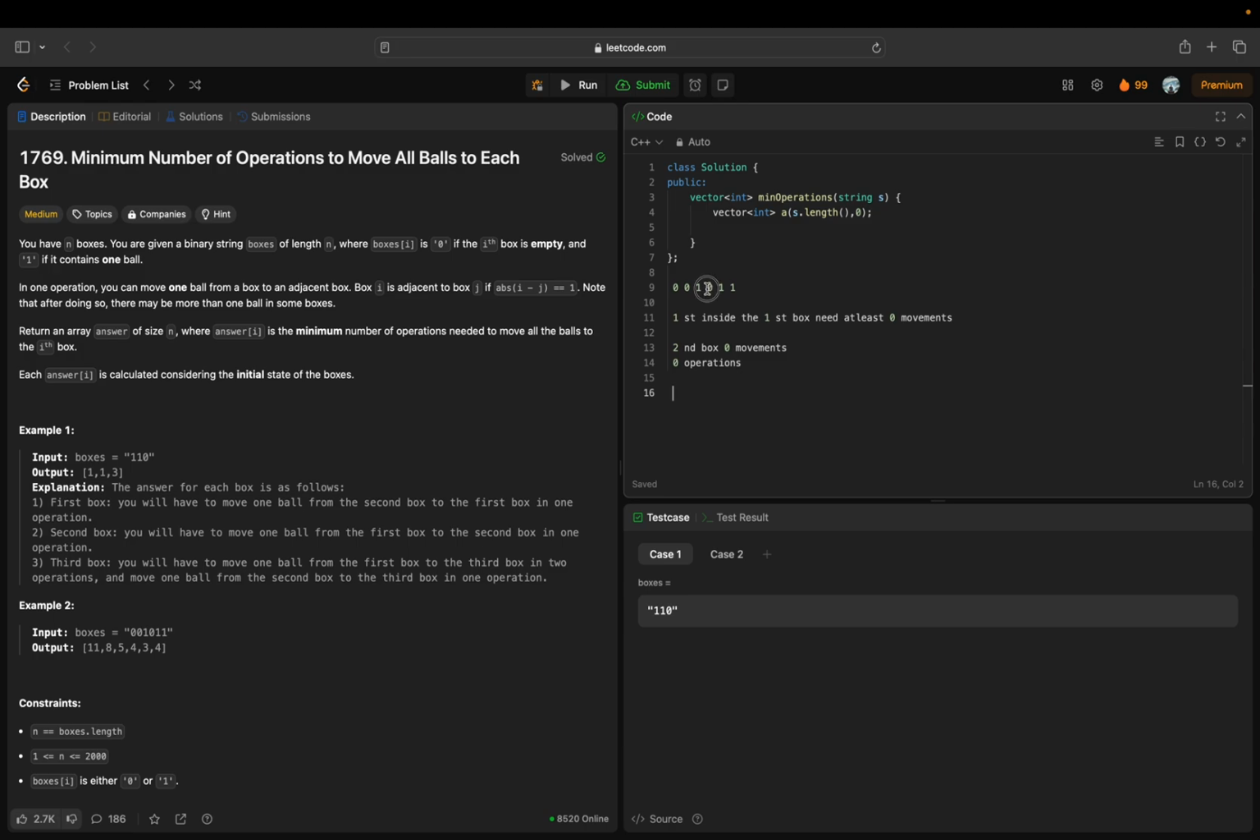Okay, but for the fourth box, we need to move all the balls from the first, second, and third boxes to the fourth box. In the fourth box we have only one ball, which is just adjacent, so it requires only one operation.